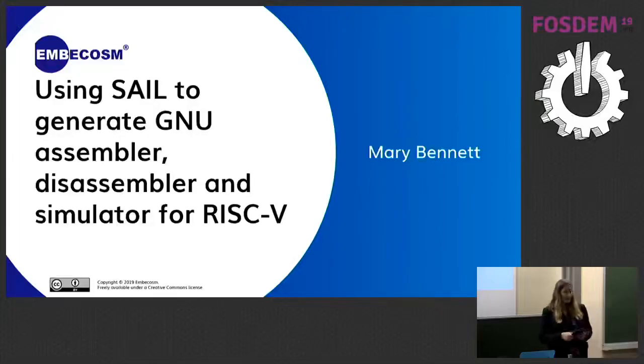So, hi everyone, I'm Mary and I'm here to talk to you today about using SAIL to generate a GNU assembler, disassembler, simulator for the RISC-V toolchain.